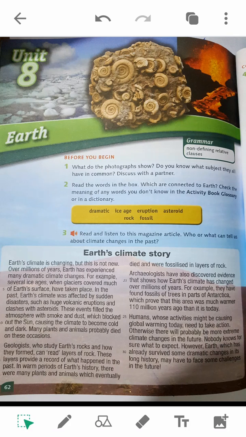Good. Now, look at the words given here. Please listen: dramatic, ice age, eruption, asteroid, rock, and fossil. Good. So we have dramatic, ice age, eruption, asteroid, rock, fossil. Thank you very much.